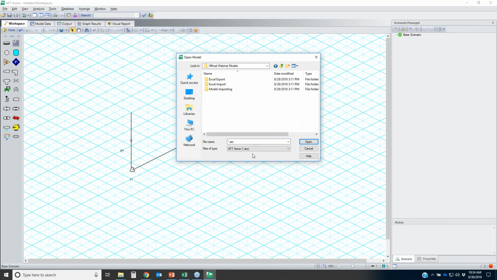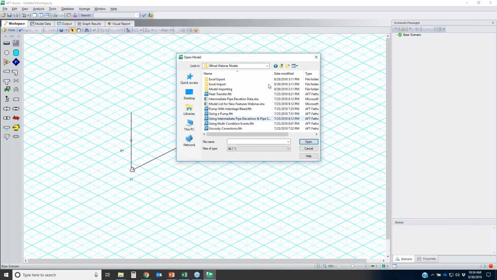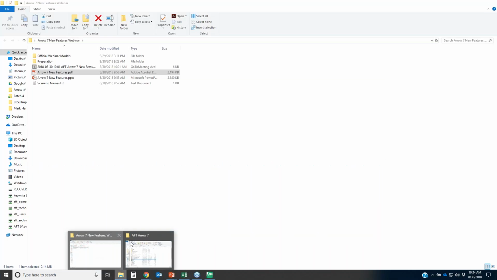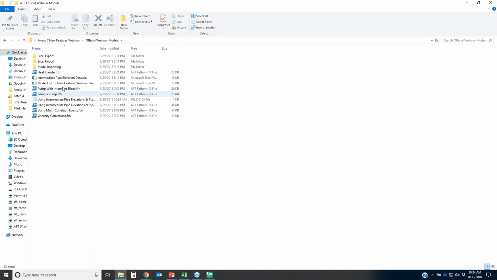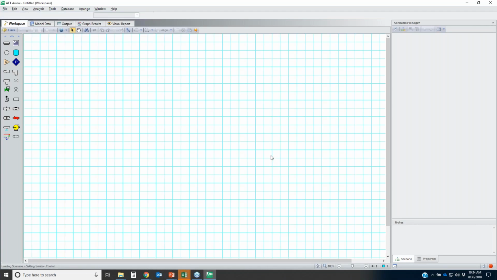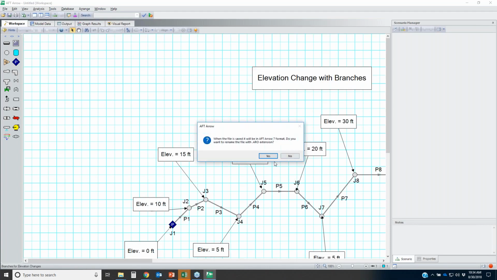For me, the model is in here. As you can see, the default file type that it's going to pick is AFT Arrow. I have to click on that drop-down menu and change it to look for all models. Now I can import a Fathom model. The one I want to open is this one right here. While that is opening, I'm also going to open up a spreadsheet that I have. There we go. Perfect.